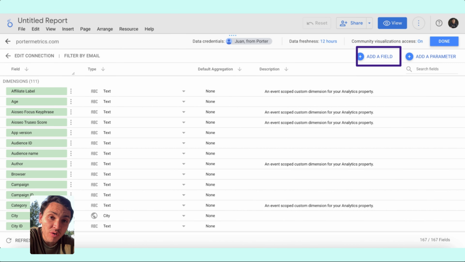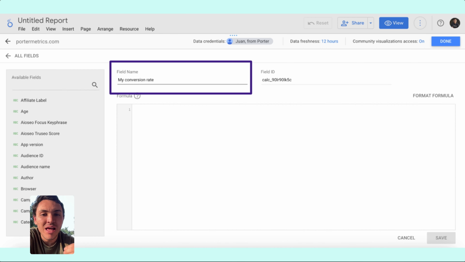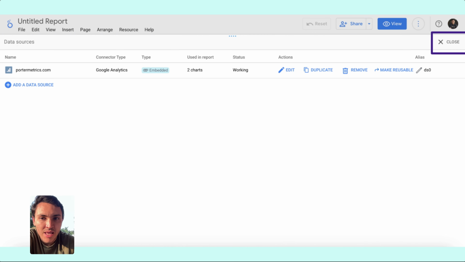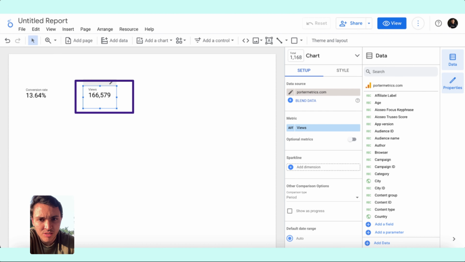In the top right corner of your fields, you will see the option add a field. I will name the new field conversion rate, and I will paste the formula. So this is the formula: the sum of conversions divided by the sum of sessions. I will save this formula and close the data sources window.